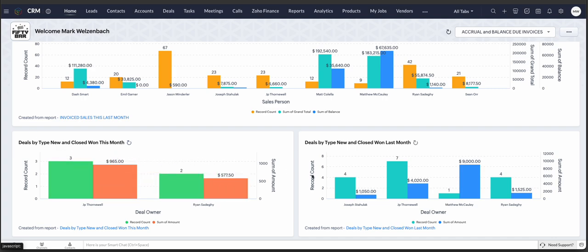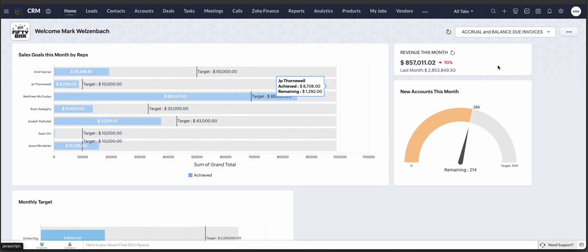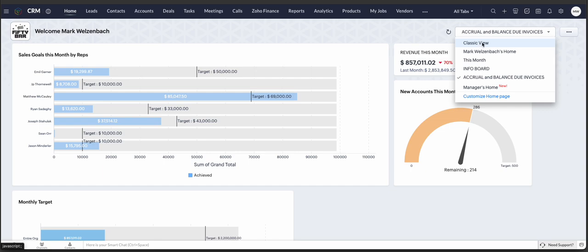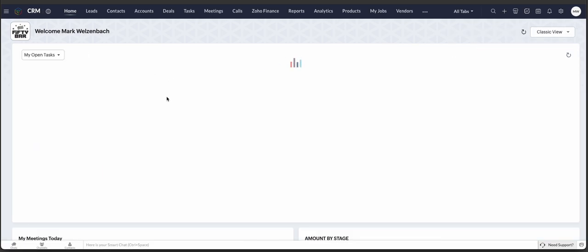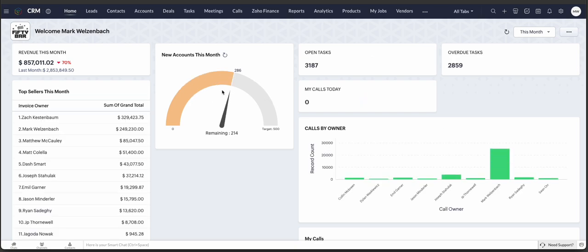This is all current deals by new and closed won the last month, so you could see what happened the previous month compared to the current month. So you've got this view of these dashboards, which is nice. You get a little breakdown, but you have those other options in here if you just want to see what's going on with your stuff, or what other types of information are in here.